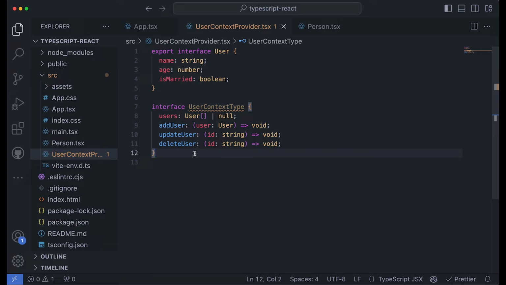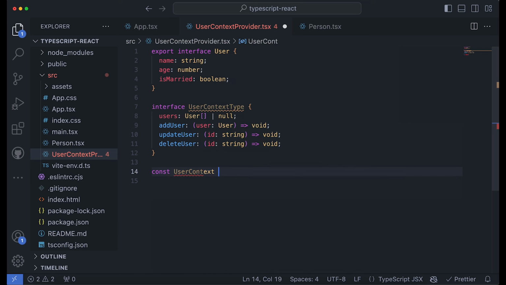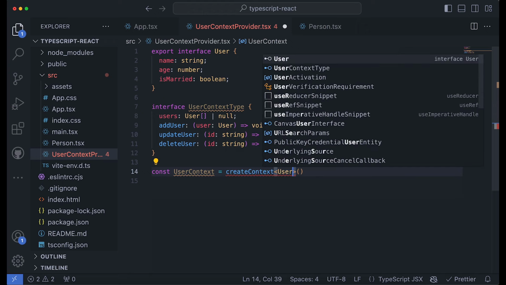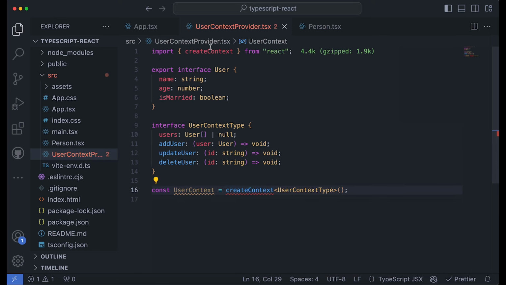Now, this is the actual thing we're going to have inside of the context. This is what we can access. I'm assuming you're used to the context API, so you kind of understand. But the thing is, we're going to have a context that is going to pass in all of those values. So in order to determine that that's actually how the context is going to be, I'm going to come over here and create the context. I'm going to say user context is equal to create context. And then inside of this, we can put in the user context type to tell React that this has to be what we pass in to this context. We also have to obviously import the create context, as you can see, from React.